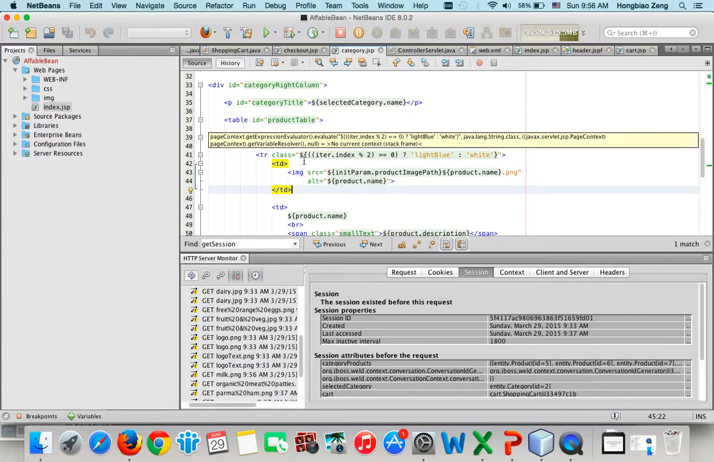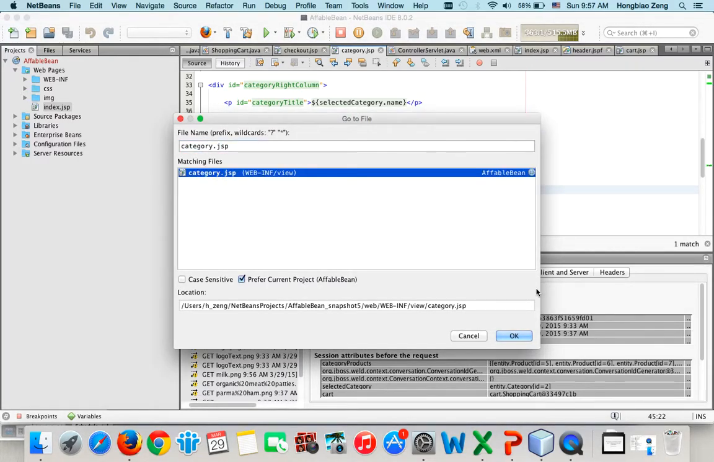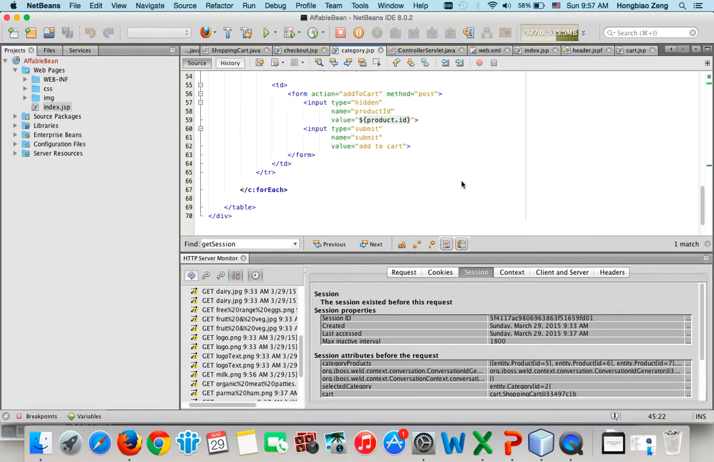Let us open category.jsp. You can press Ctrl+Shift+O, go to the file category.jsp, click on OK. Yeah, we're already here. Then look at the form: the action is add to cart, the method is post. I really want the action rewritten by putting it inside the c:url tag. So I will type this.